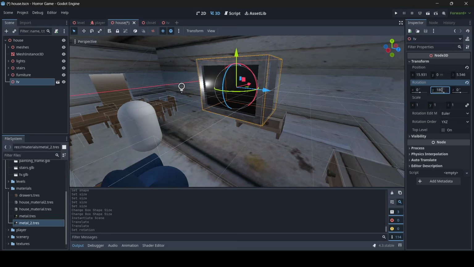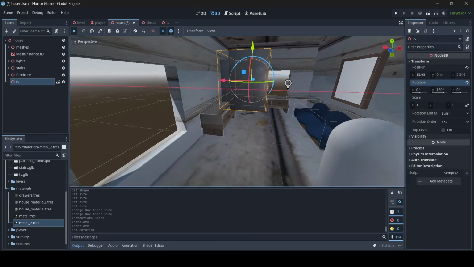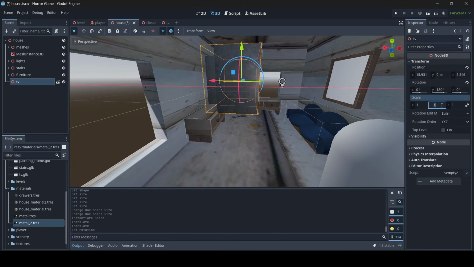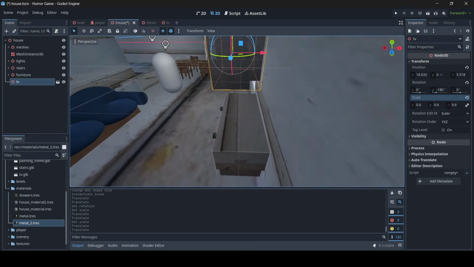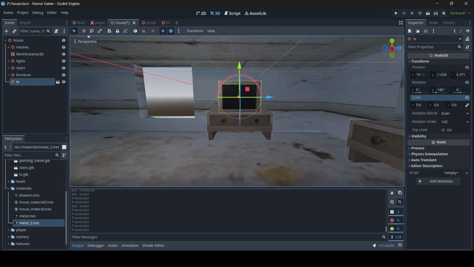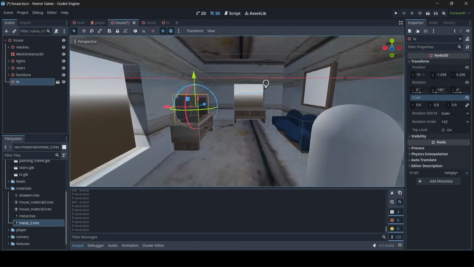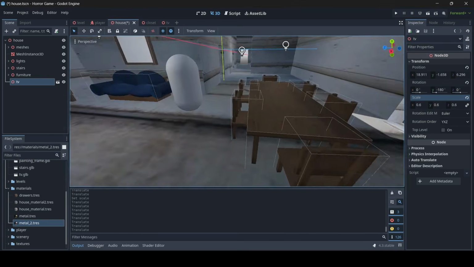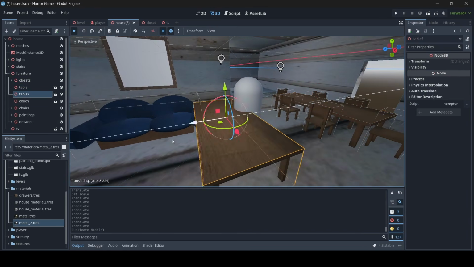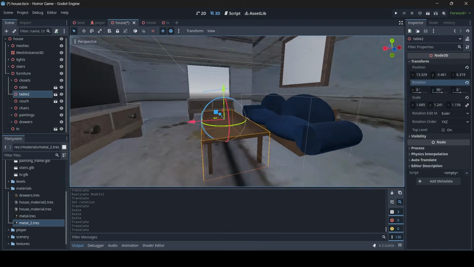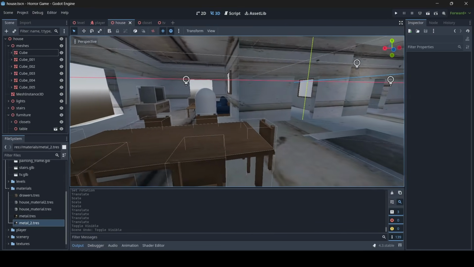Now we're just going to rotate it by 180 degrees. And then we're going to scale it down as well since it is a bit big. So now we're just going to position it onto the drawer. So yeah, this here is our TV now. In fact, we might even duplicate this table here to make a coffee table. There we go. Alright, so now we're going to make a rug.